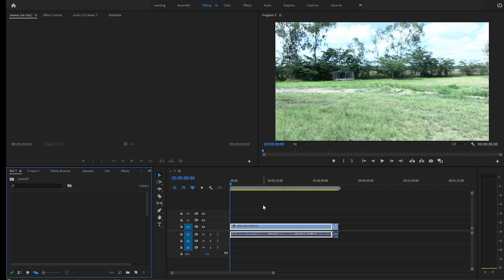Now I'll start by teaching these tools. These are the important tools that you'll be using. Because I have only two videos, I'll go directly to the razor tool. This razor, the shortcut is C.